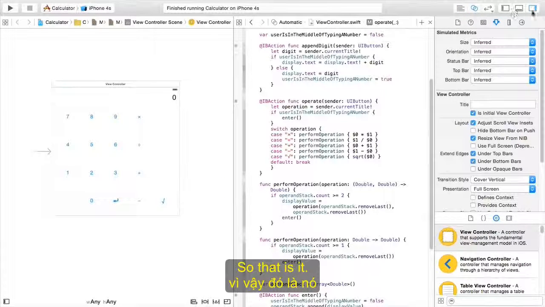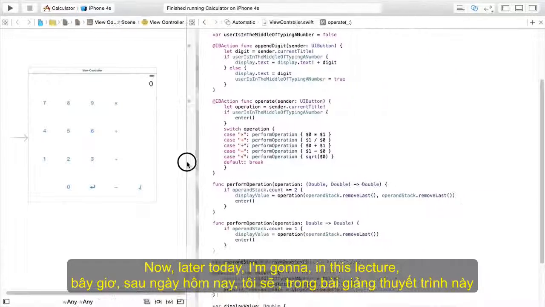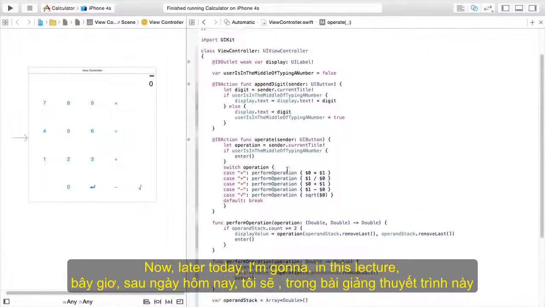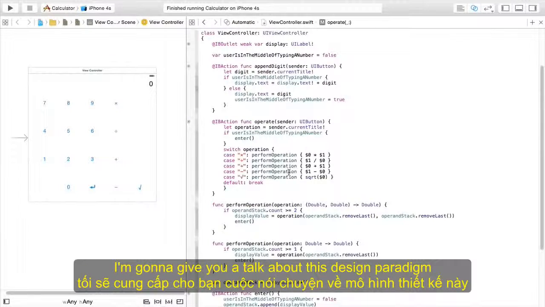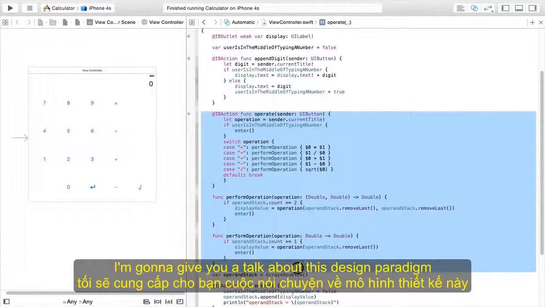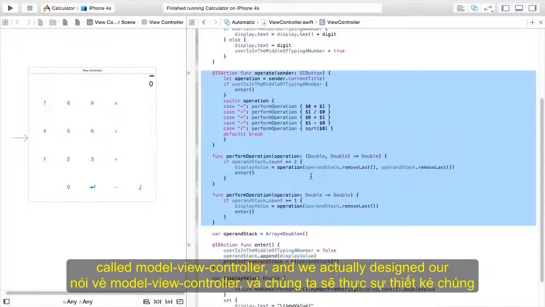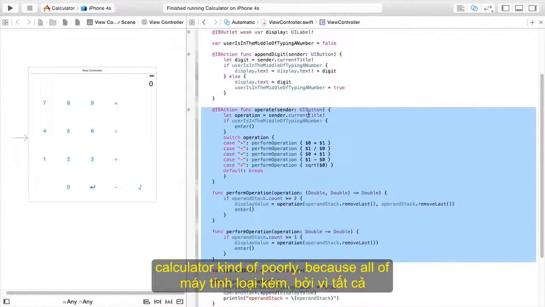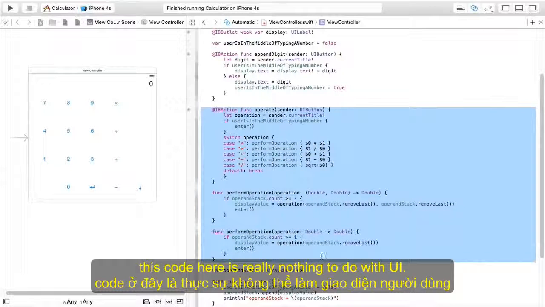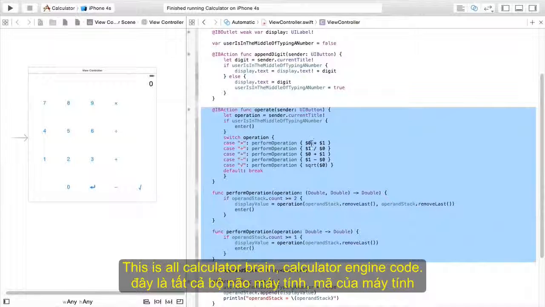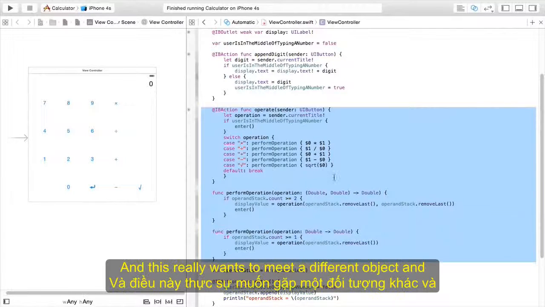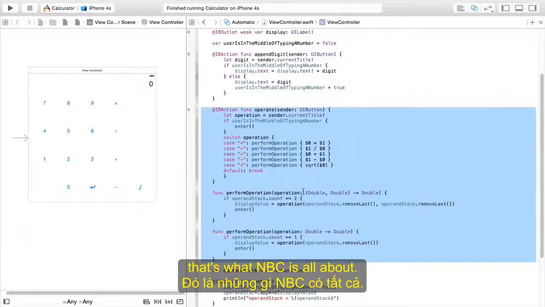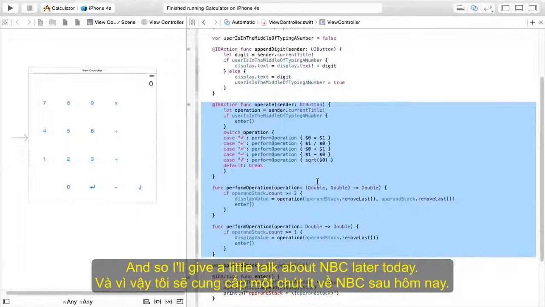All right, so that is it. Now, later today, in this lecture, I'm going to give you a talk about this design paradigm called model view controller. And we actually designed our calculator kind of poorly, because all of this code here really has nothing to do with UI. This is all calculator brain, calculator engine code. And this really wants to be in a different object, and that's what MVC is all about. And so I'll give a little talk about MVC later today.